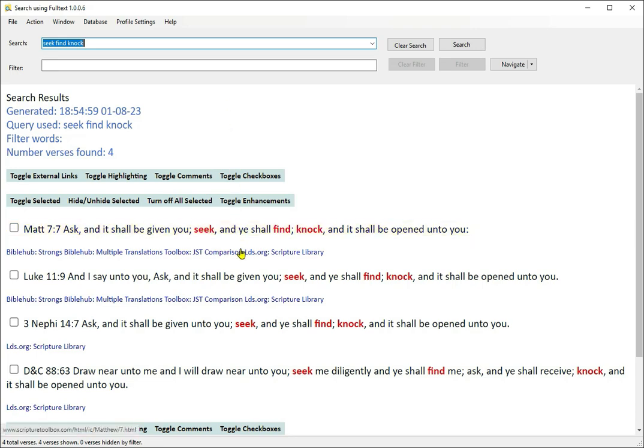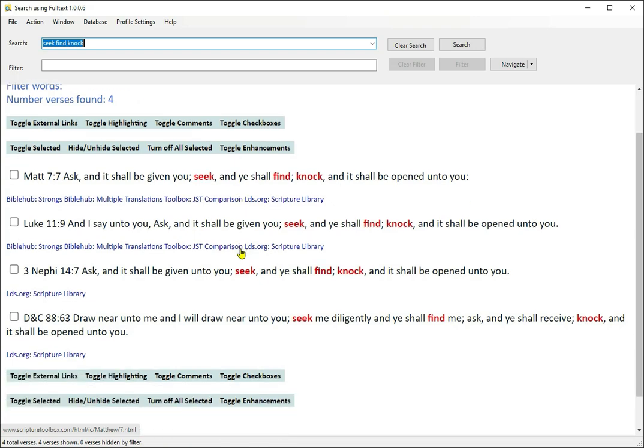But here's a verse, draw nearer to me. You don't want that one. So, you say not draw and the filter drops off that verse. This is a way of cutting down on the amount of data that you'll see.